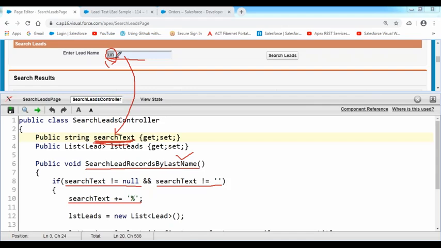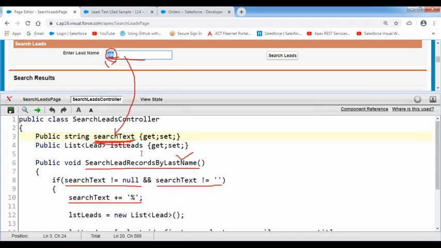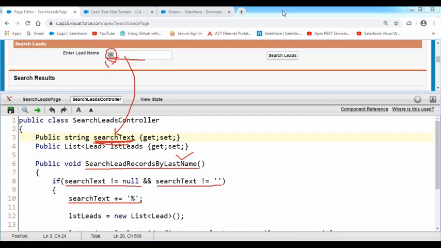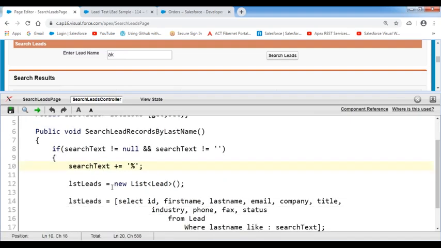So I have entered a few characters, like AK for example, 2 characters. After entering these 2 characters, when you click on the search leads button, whatever lead records have a last name starting with the characters AK, I want to fetch all those lead records and represent them on the result page in the table or form. So in order to get the lead records based on the starting characters, I'm using the like operator. Upon using the like operator, we have to use the percentage symbol.